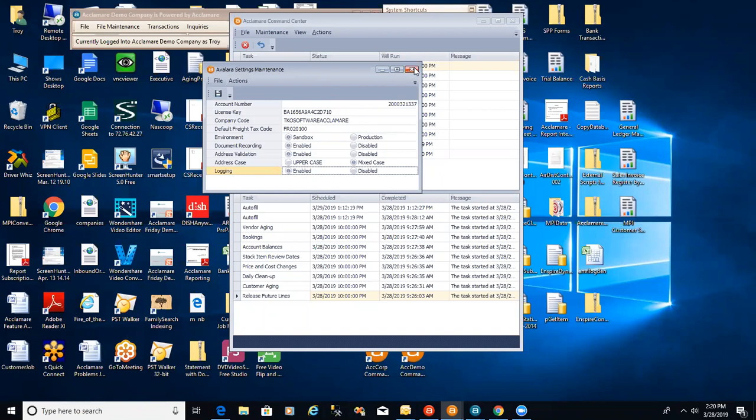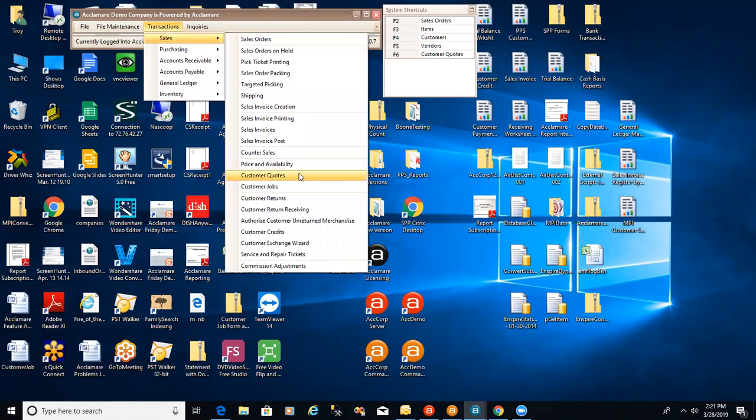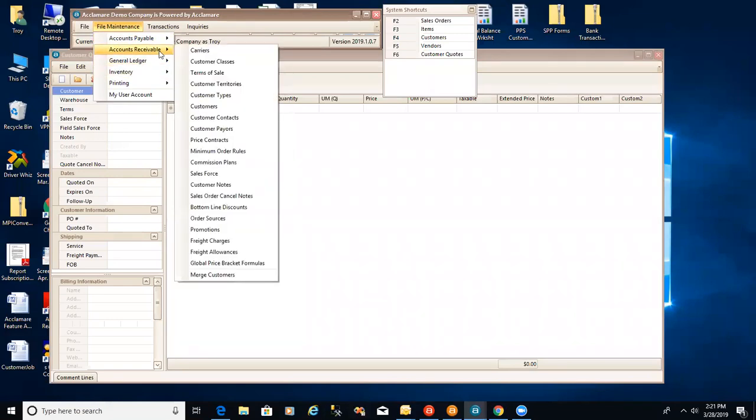All right. So now let's just go right into Acclamare and kind of see from a functional standpoint. It's like I said, it's completely transparent to the end user, but let's just take a look at a couple of different transactions and the sales tax, and then I'll kind of wrap up a little bit. So before I actually start this customer quote, let's just talk about a couple of the areas that affect the sales tax within the customer area, as well as within customer locations, as well as within items.